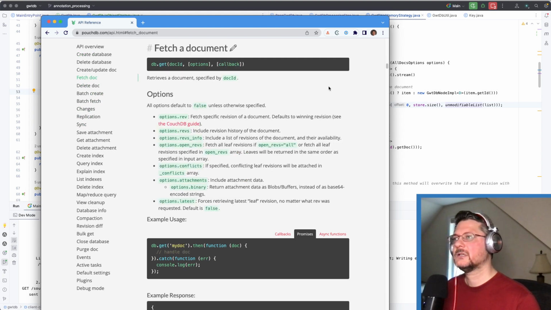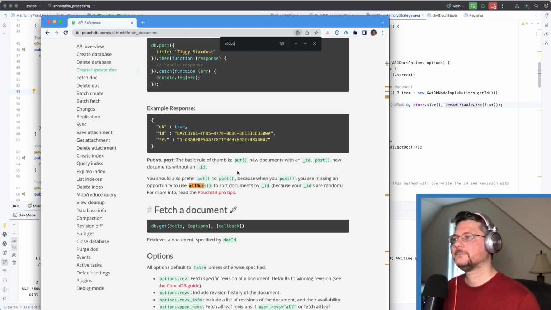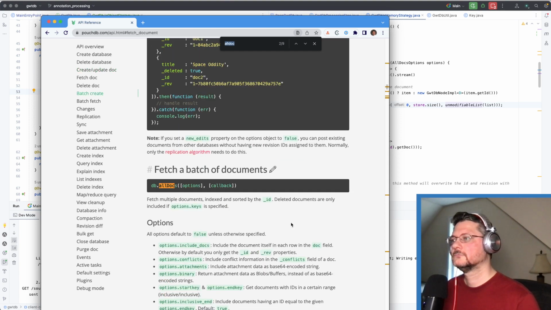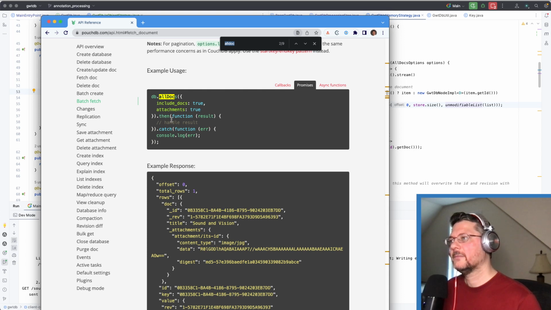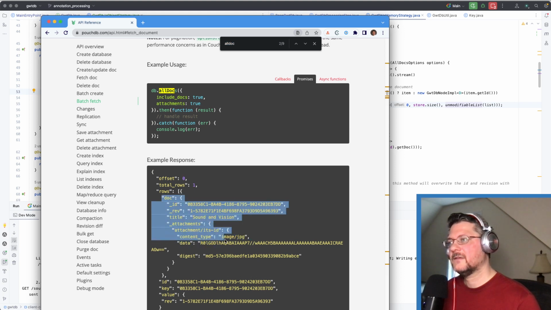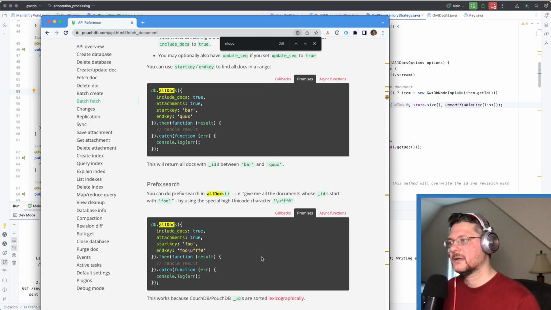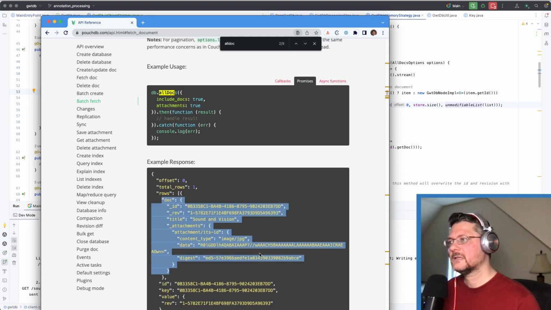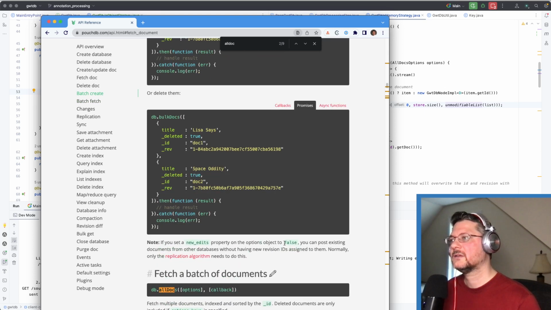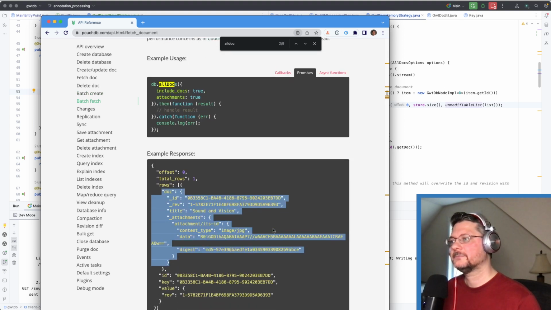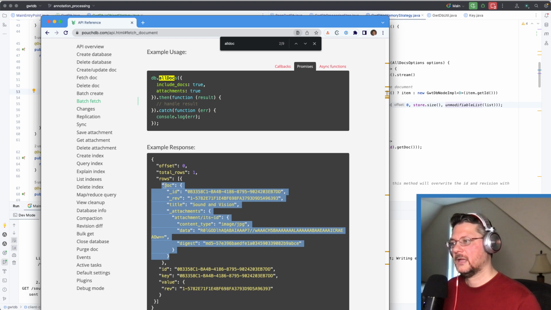But if we fetch docs, all docs, here we go, all docs. This one's including docs. We're not doing attachments, so we don't have to worry about that. But you can see that if you do include the docs, it's going to have the actual document. Otherwise, without the true set, it's just going to return the rows. And it's just going to have the ID and the revision, eventually, but it's not going to have the document itself.